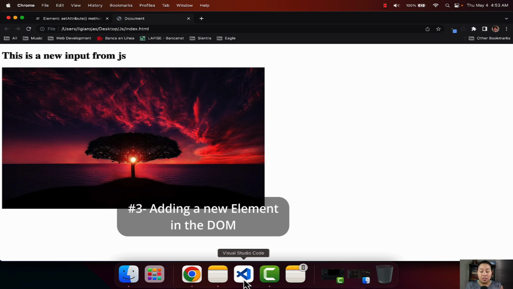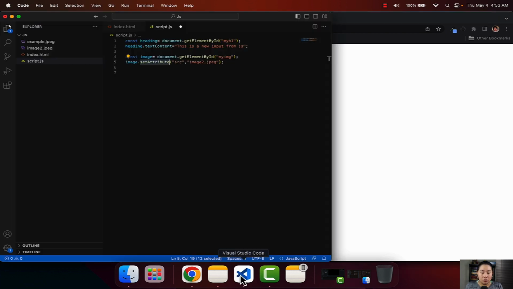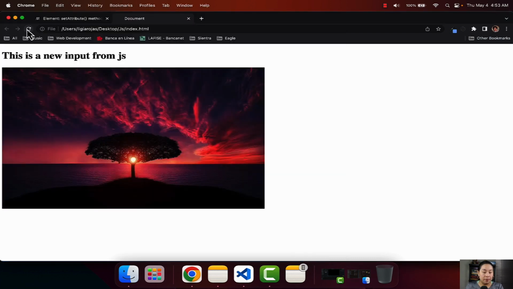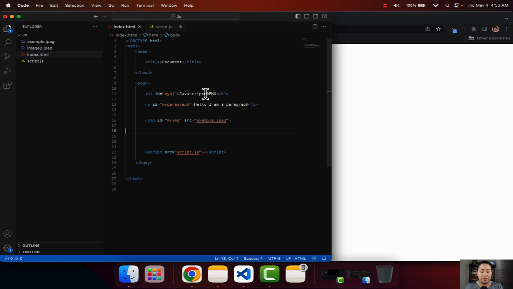Alrighty, so let's jump into our third example and our third goal for today, which is teaching you how to create something new in the DOM, right? So far in this example, we have a heading, we have a paragraph, which is empty. In fact, I can do this. I can say, hello, I am a paragraph. Let me just add some text in there so that you can see this paragraph. There you go. So hello, I am a paragraph.